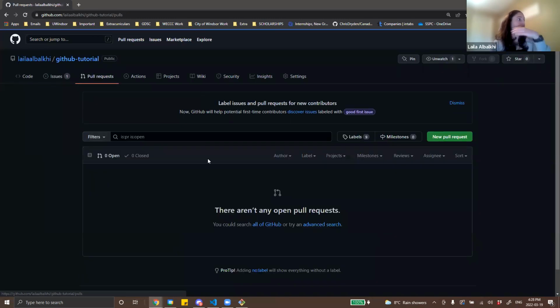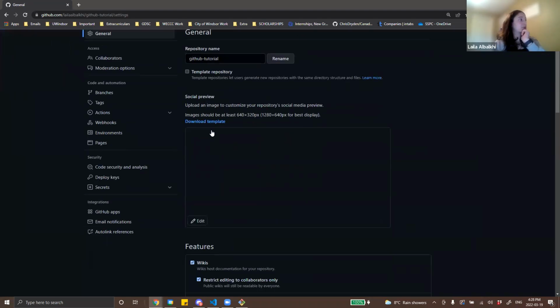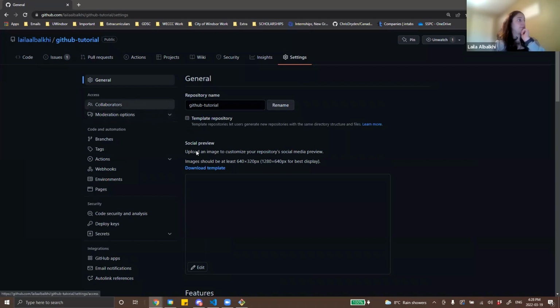This is where you're going to find all of your pull requests, and you can merge into your main branch here. I wouldn't worry too much about the actions projects. Wiki is more so for bigger projects that need a lot more documentation. And then your settings, most of what you will be doing is in your collaborators.